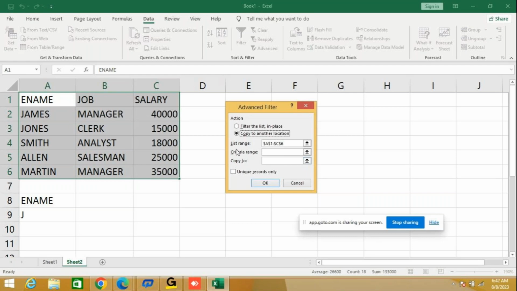Now list range, whatever database that you have selected, that is displayed in the list range. You need not type it. The database that you have selected, that range is displayed here. Is that clear? Yes, ma'am.